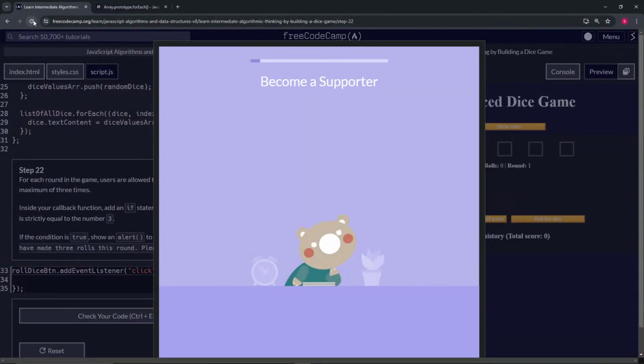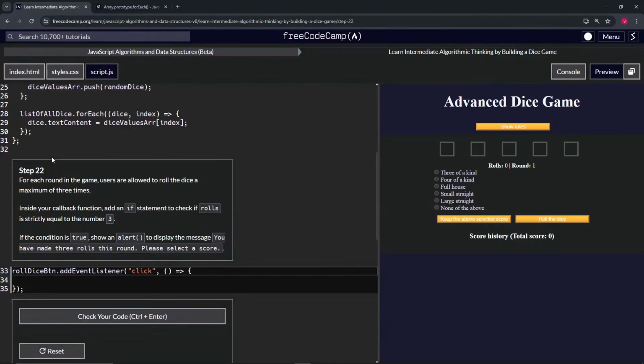All right. Now we're on to step 22. So for each round in the game, users are allowed to roll the dice a maximum of 3 times. Inside the callback function, we're going to add an if statement to check if rolls is strictly equal to the number 3. If the condition is true, we'll show an alert to display the message, you have made 3 rolls this round. Please select a score. All right. So that's what we'll do.